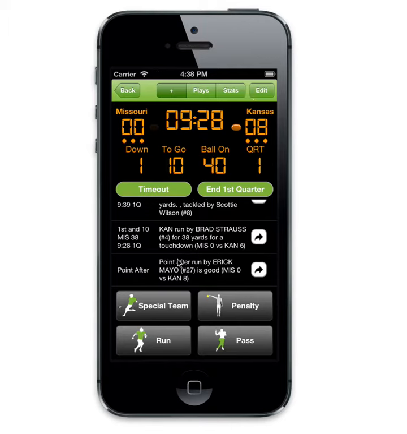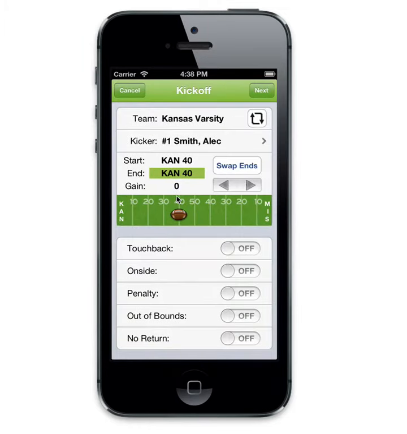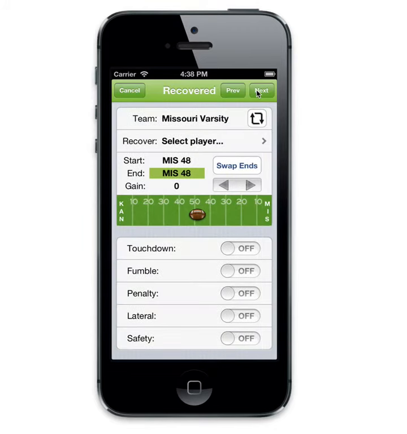So this takes us back, for instance, to another kickoff. So maybe the second time I'm going to click kickoff. And maybe this time I tried an onside kick. Well, I can go ahead and select onside kick and kicked it 12 yards. I hit next. And now it's going to ask me which team recovered it because obviously either team can pounce on it. So Missouri, who was the return team, is already set to be the recovering team, but I can swap that. If Kansas recovers their own onside kick, I can swap that by using this arrow right here.